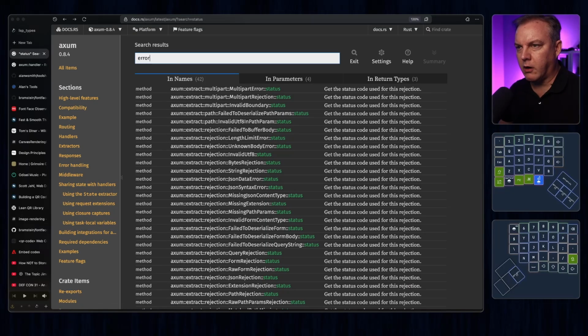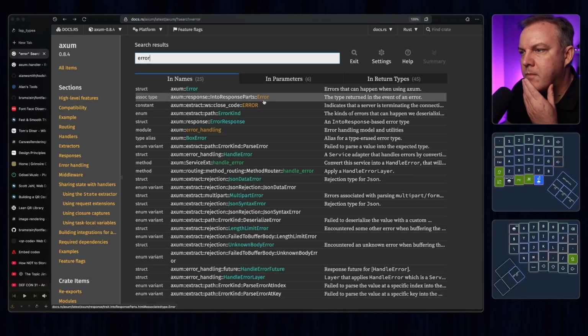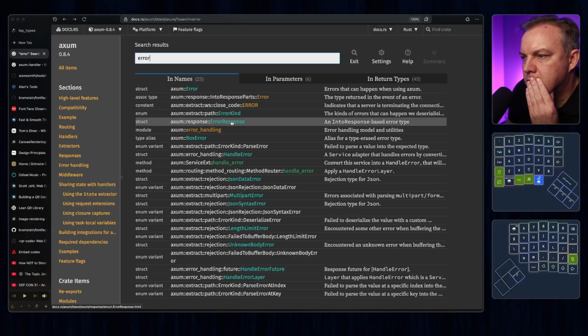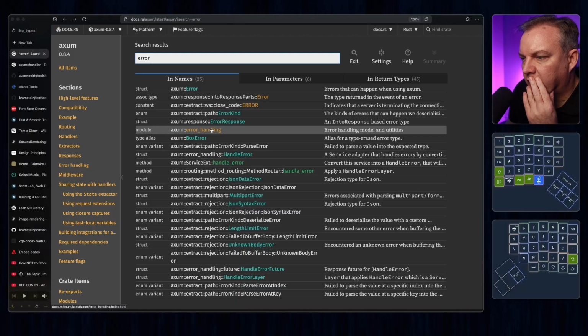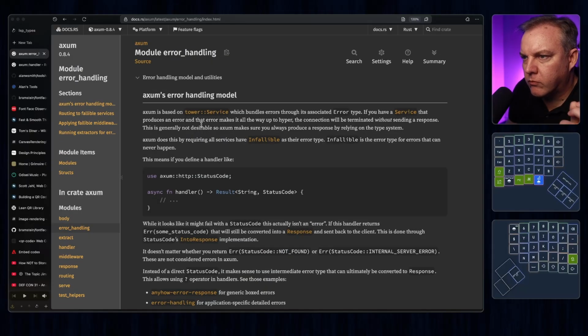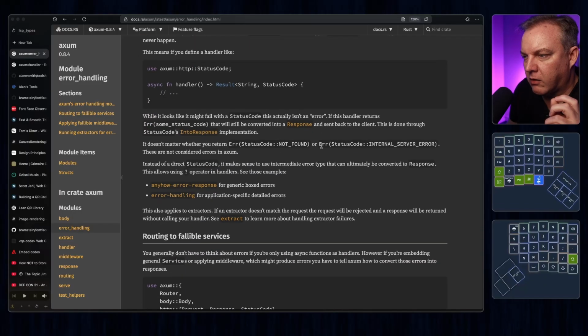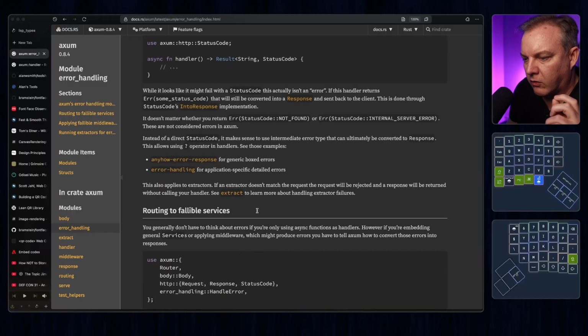Let's look for error. Response, error handling. Axum's error handling. Okay, Axum is based on tower service, which bundles errors through its associated error type. If you have a service that produces an error, and the error makes it all the way up to hyper, the connection will be terminated without sending a response. Okay. This is status code.